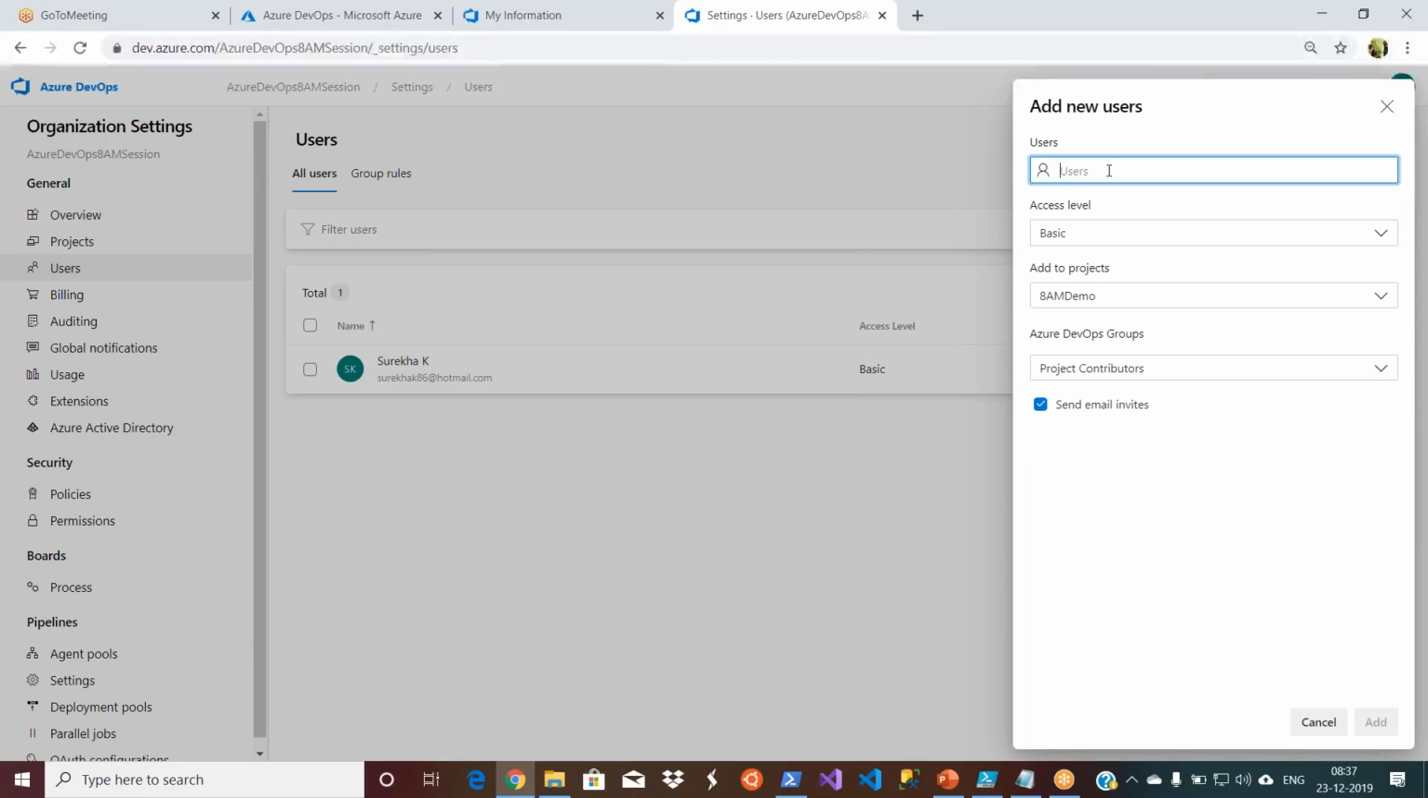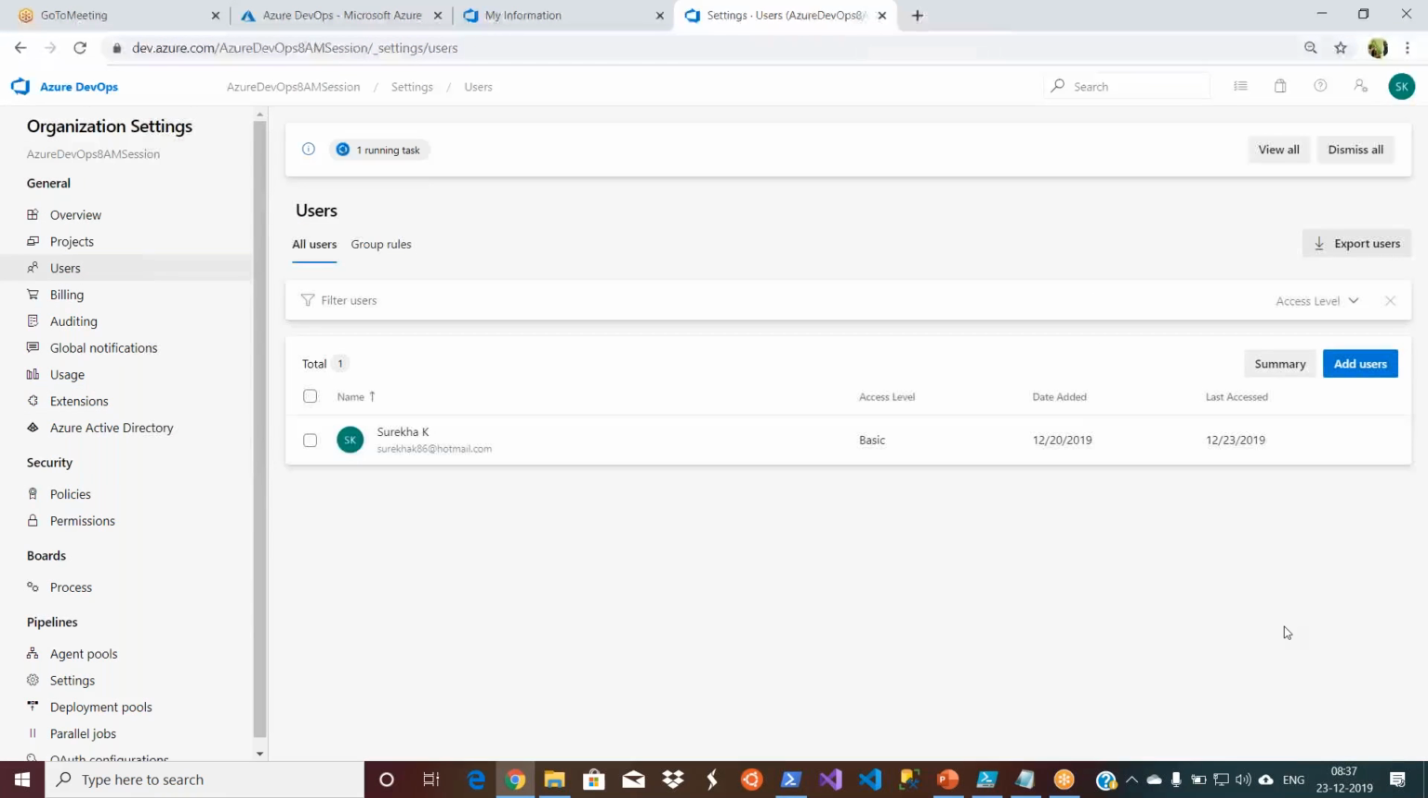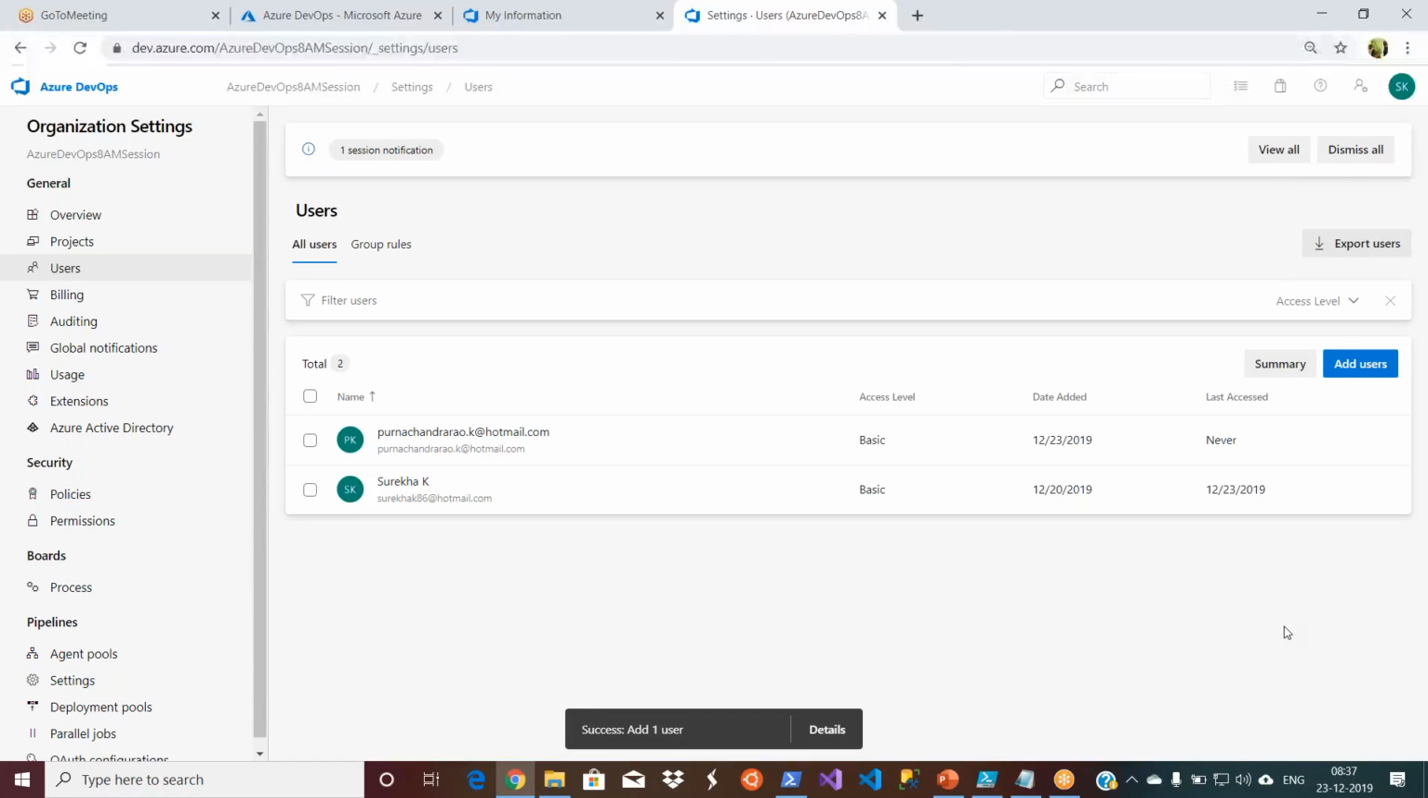I haven't given the username, so I say this is my email ID. If it is your organization, then you can give your at-organization address, whatever is a valid email ID, and then save. It should have a subscription. Otherwise, he cannot make contributions, right?